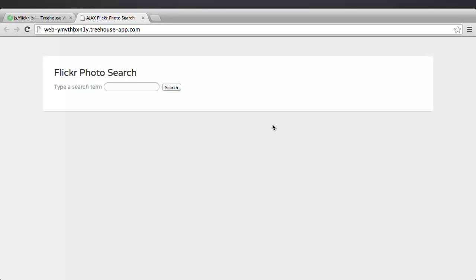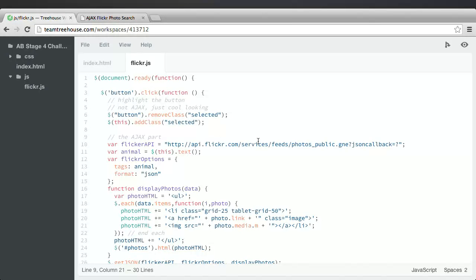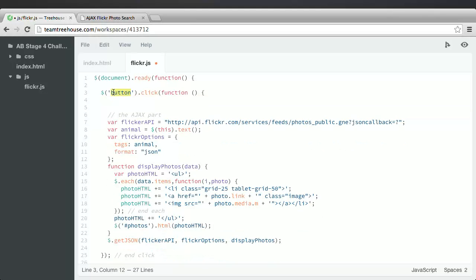First, I'll go to the flickr.js file. This is the one that we programmed earlier in this stage. I'm going to get rid of all this button stuff. We have a form now, and the buttons are gone. So I can get rid of this button programming, and I can get rid of the button selection. I'm going to replace that with form, and I'm going to change the event from click to submit.